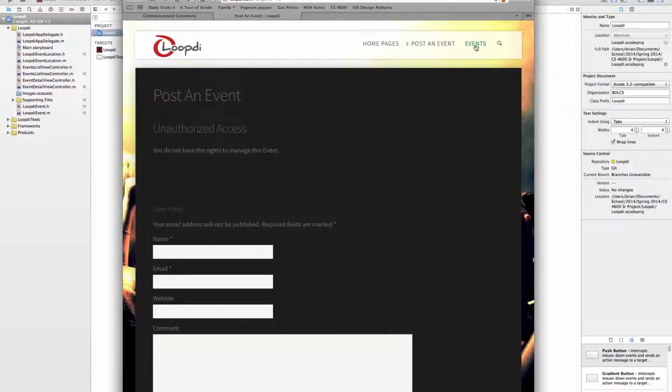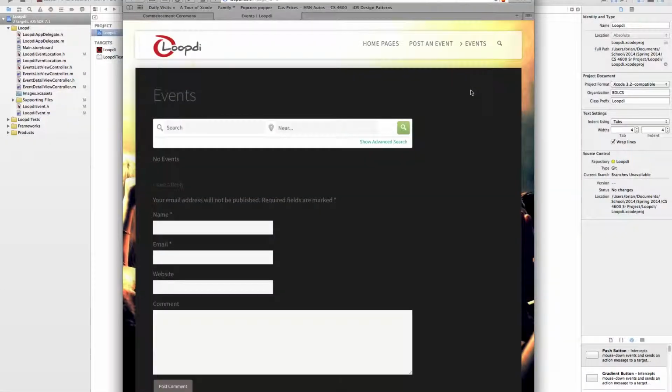I created one for them, implemented it, put some data into it, but the interface is not talking to it yet. Here is the events list. Again, without it actually being hooked up to the database, there's not much to look at.